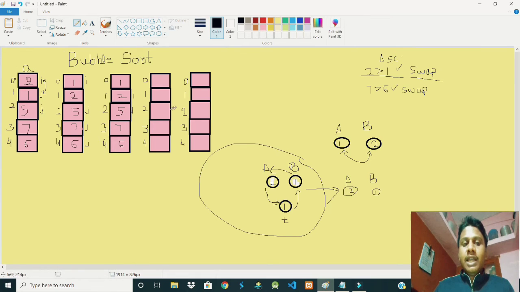So again i will be incremented. From 1, i will become 2. Next j will be i plus 1. That is, it will become here. The first element 1, 2, 5, 7, 6. Okay, here A of i is 5, A of j is 7.